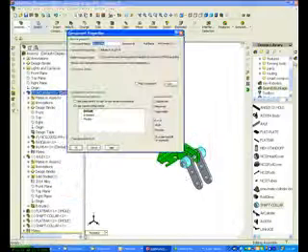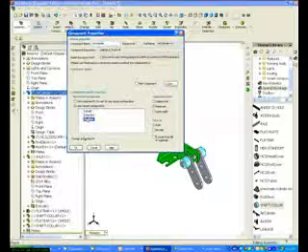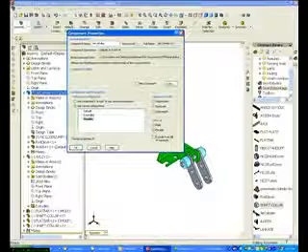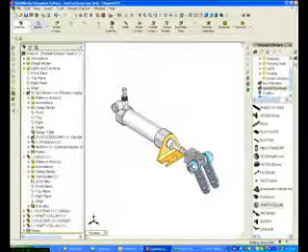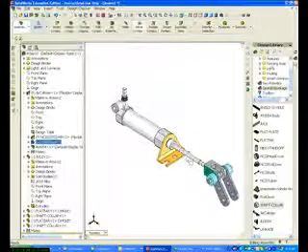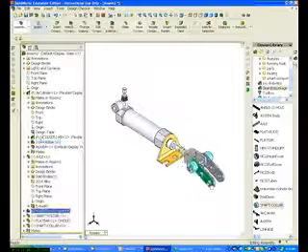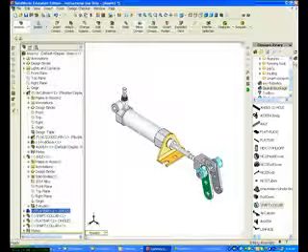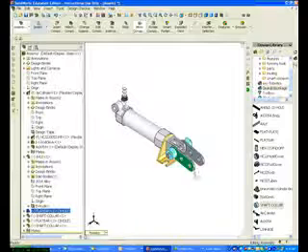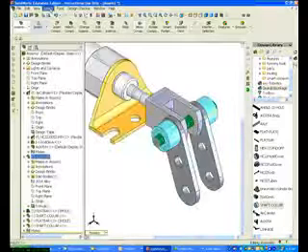Right-click on the air cylinder, click Component Properties, check Flexible, and check the Solve as Flexible box. Now the air cylinder is free to move in and out, and the two flat bars will rotate. Click Save.